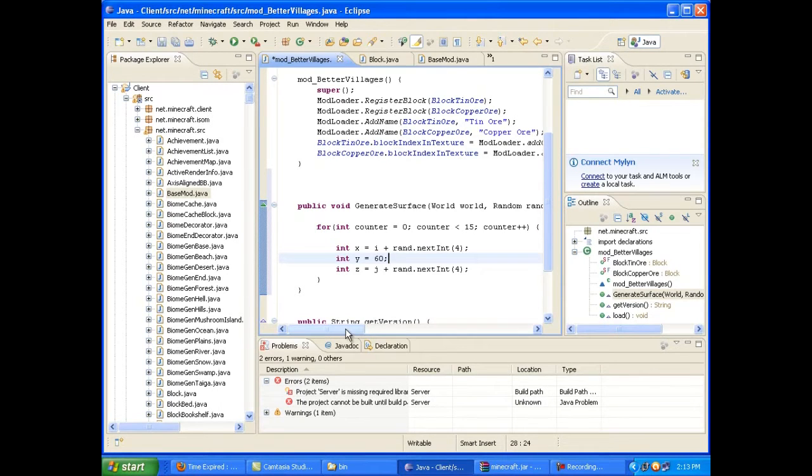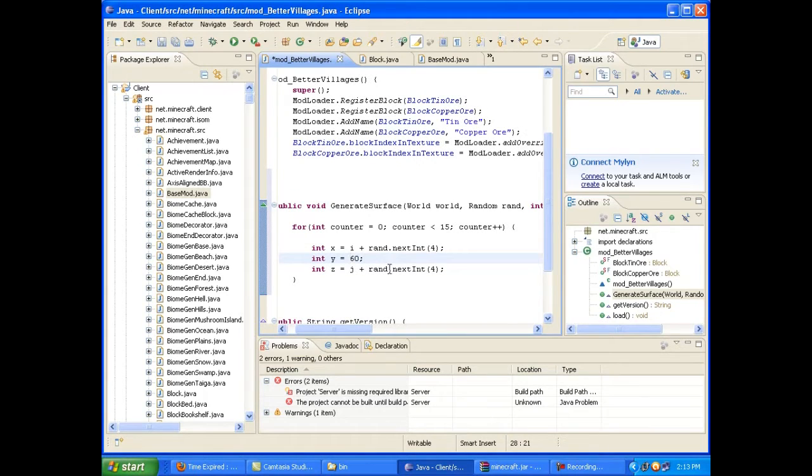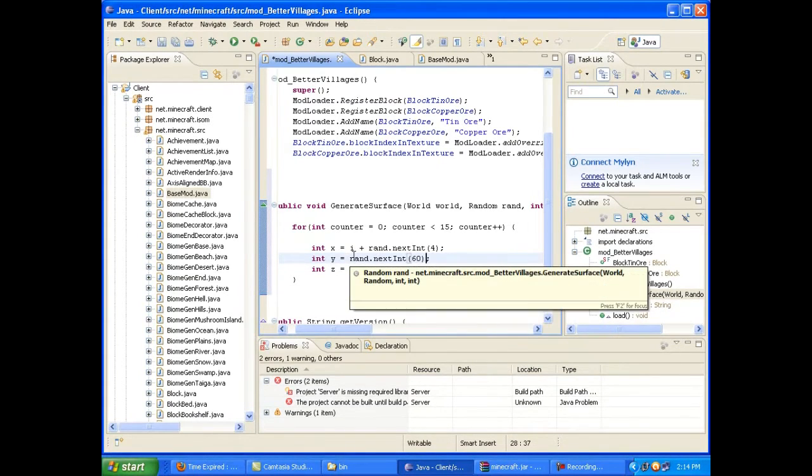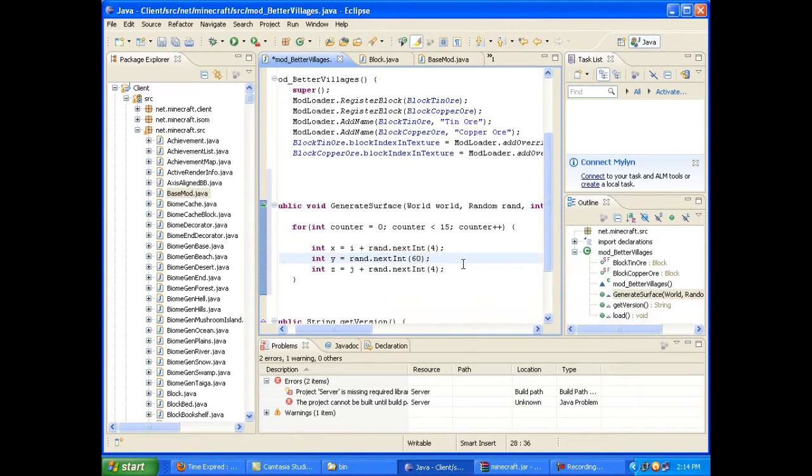Well, I don't know what I'm doing there. That should be rand.nextInt(60). If you did just exactly 60, that would mean that every block of tin or copper ore would spawn at exactly 60, rather than anywhere from 60 down. Which, at the same time, might actually be pretty cool, depending on what you're making. Maybe you could do sort of a semi-bedrock, almost. But anyway, for ores, you do want the nextInt. So that'll spawn anywhere 60 and below.